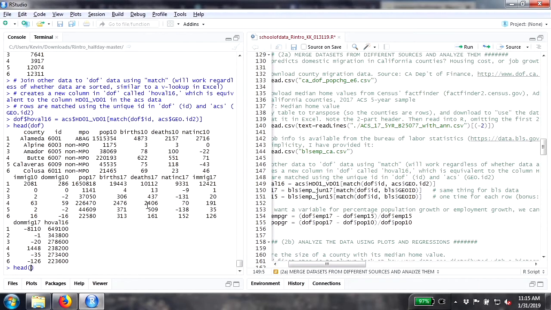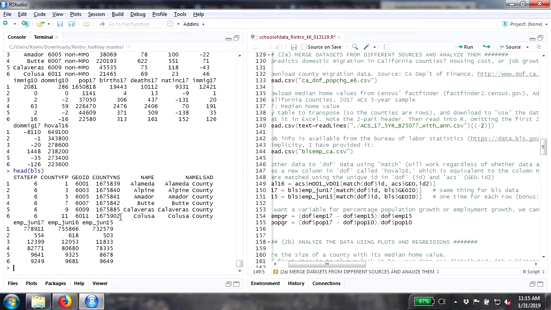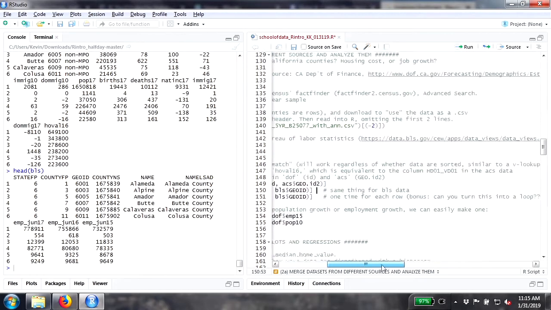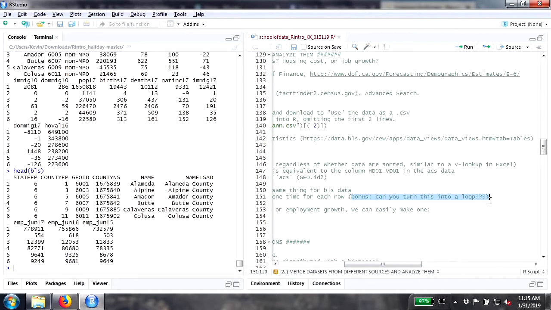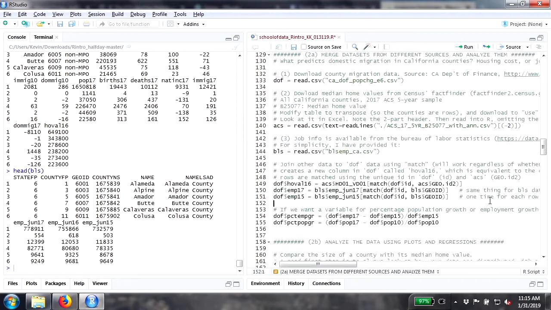And if you look at the BLS data, your identifier that's going to work here is just called GeoID in all caps. So you can do this one time for each row. Extra credit if you can turn this into a loop. Sometimes you have 50 columns from BLS that you want to join to DOF, for example. So you would have to do a loop structure around this, which I'm not going to get into because we have 3 hours, not 3 months.